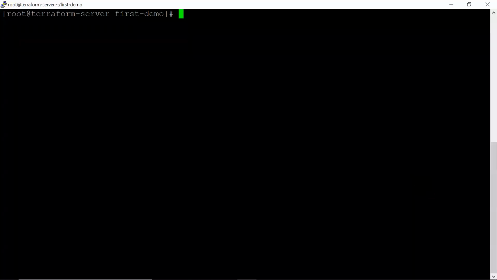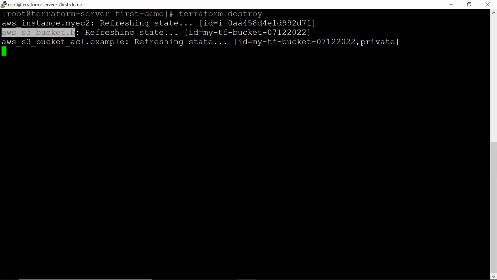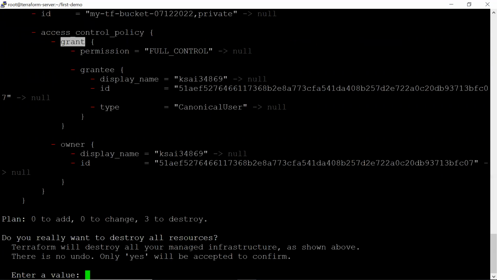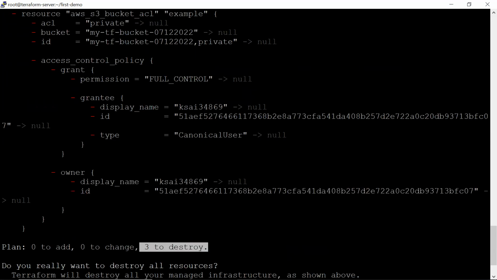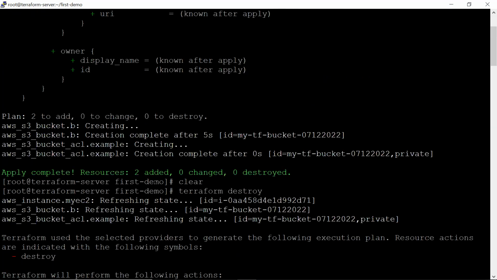Now, one new thing I'll teach you. If I come here and say terraform destroy, what will happen? All the three items which I have will be destroyed. Everything will be deleted: instance, S3 bucket, and the ACL. So it is saying three items will be destroyed. But assume I don't want to destroy all three of them. I want to destroy only this one.